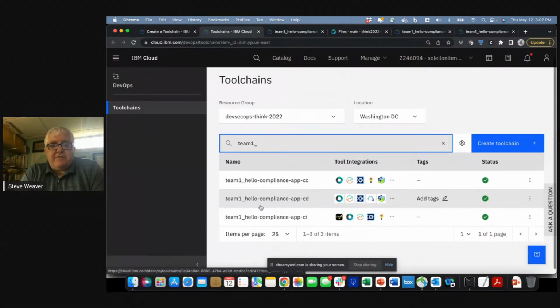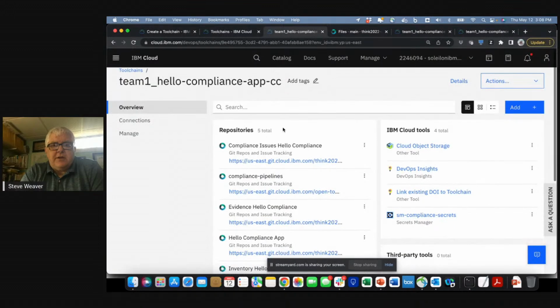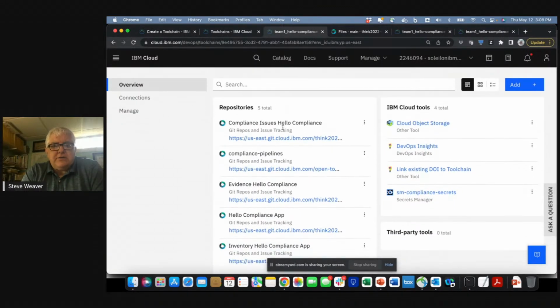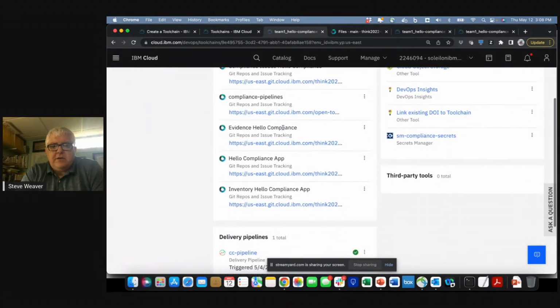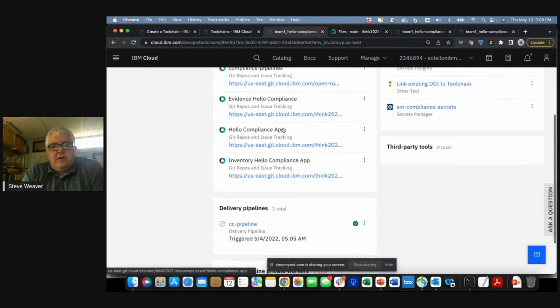So I have these three already set up here, so we don't have to go through the setup, and we can get started right away. As I mentioned before, we already have set up our continuous compliance tool chain, and you can see here all the components of it are set up in an easy to view dashboard.